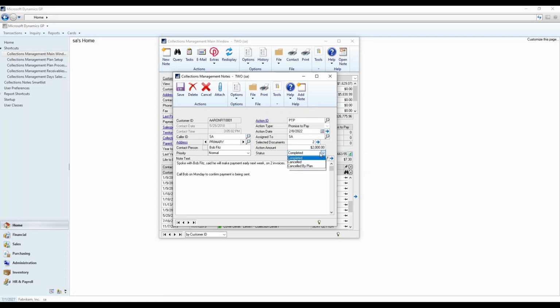We then have the status listed here. If the note is open, that means it has not been paid, or those invoices have not been paid. Once that payment comes through, we can mark it as complete. And then if for any reason we need to cancel a note, or if a note was canceled by one of our collection plans, we do have status reasons for that as well. Now you might be wondering, do we really need to manually complete these notes every time an invoice is being paid? The answer is no.